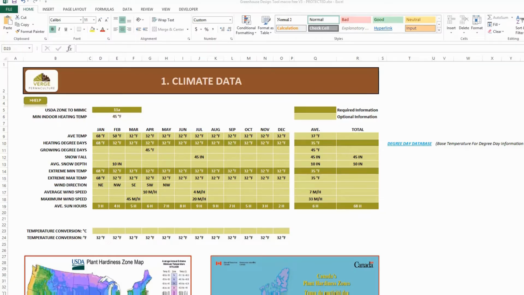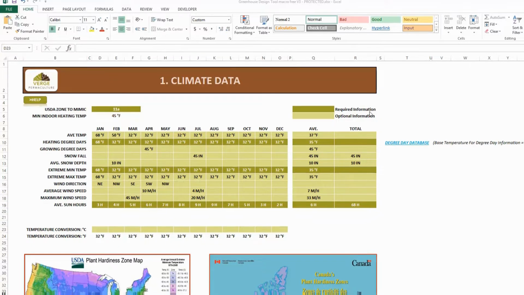In this video, we're going to determine what USDA zone you choose to mimic within your greenhouse and input the heating degree days for your specific bioregion. Before we do that, notice that there are two separate colors on all the cells on this particular sheet. The dark green cells are required in order for the tool to operate properly, while the light green cells are optional information that you may choose to enter into the spreadsheet for quick access down the road.